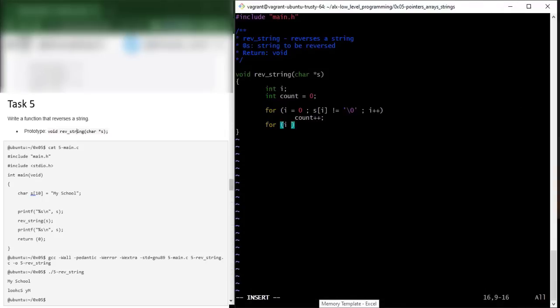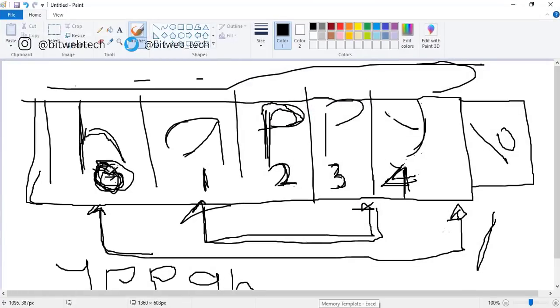So I'll say i equals 0. And what is the condition? I said we are only looping halfway, right? And we need to say what? We need to say the length of the string entirely divided by 2. That's how we'll be able to get the halfway of the string, right?